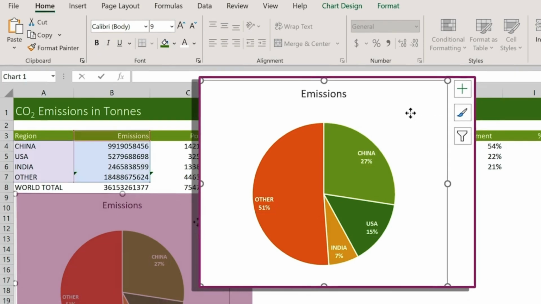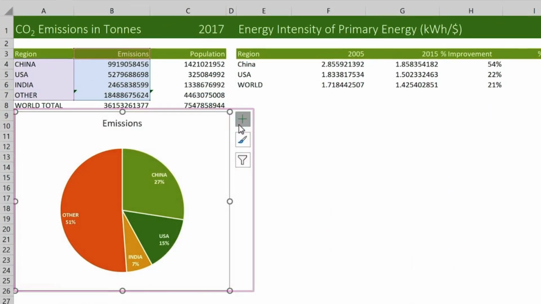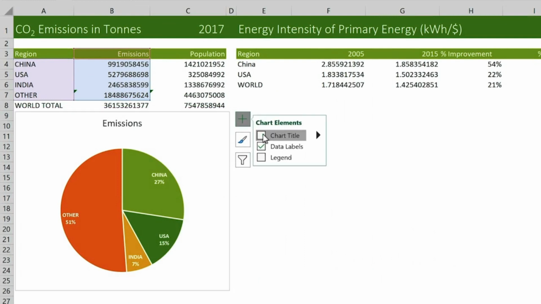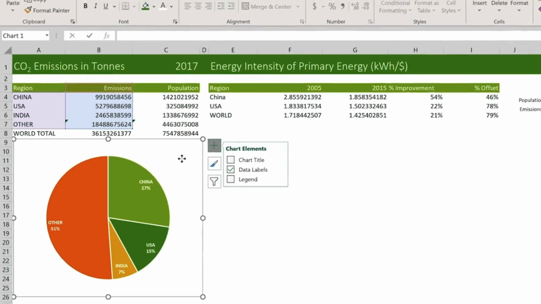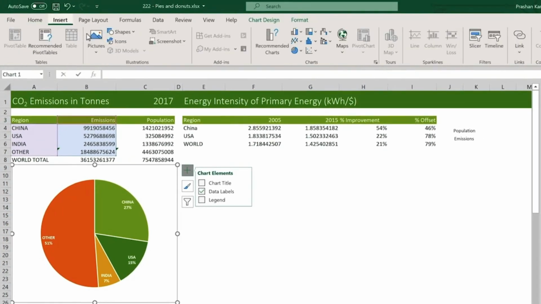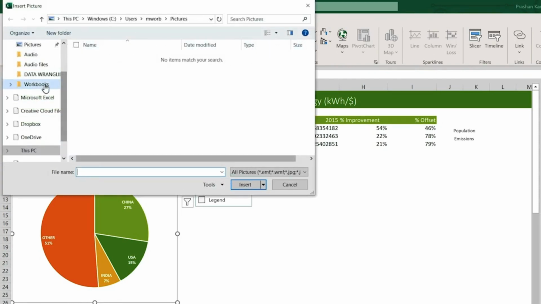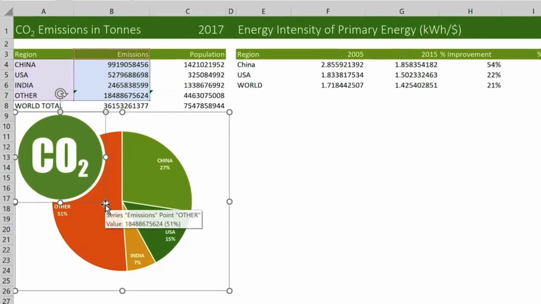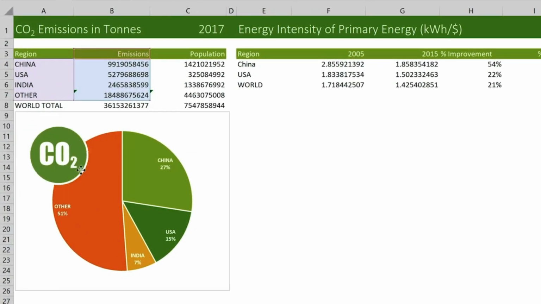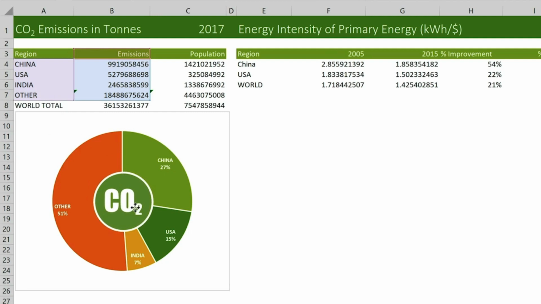And then we're just going to make one final little tweak here. We're going to turn off our chart title and we're going to replace it with an image. So make sure your chart is still selected, come to Insert, Pictures, and navigate to where your workbooks are and insert the CO2 image. We'll resize that slightly and just pop it into the middle of our chart. And that's a nice way of presenting our data.